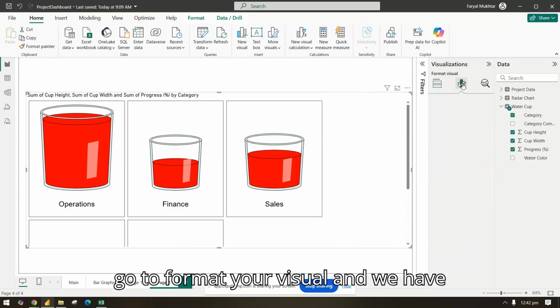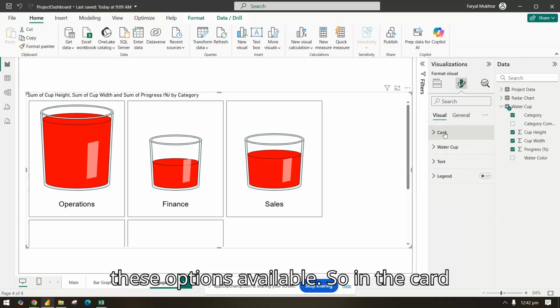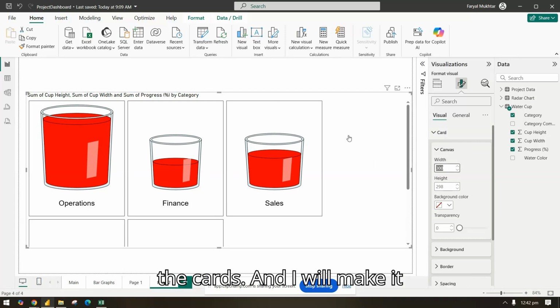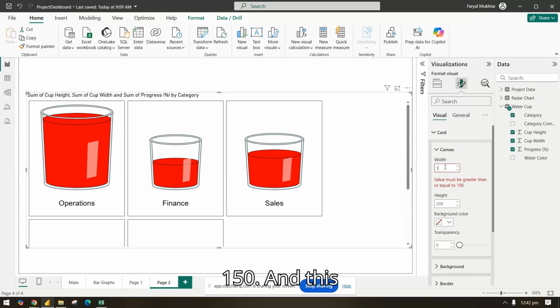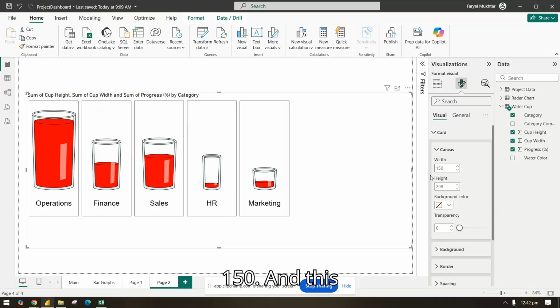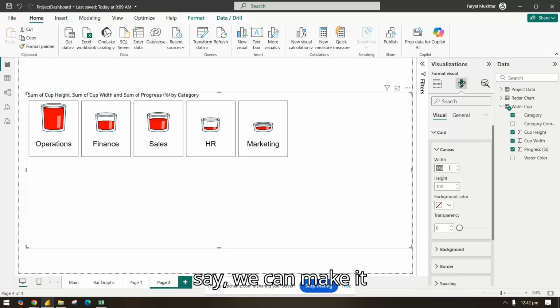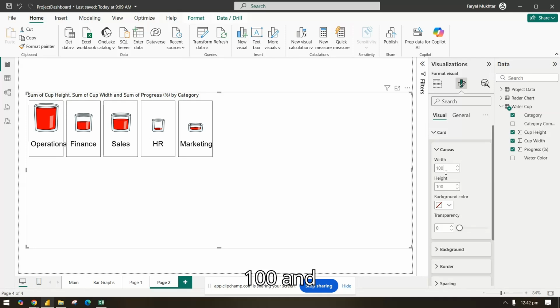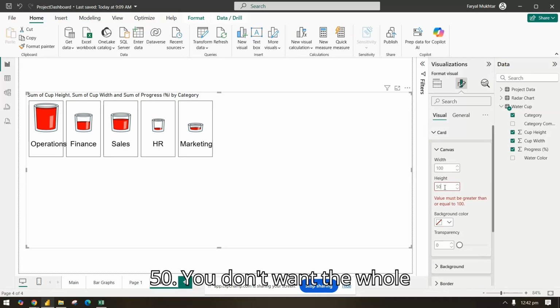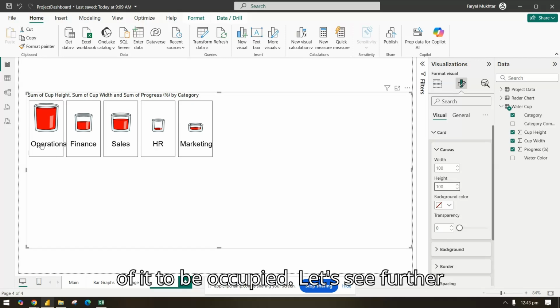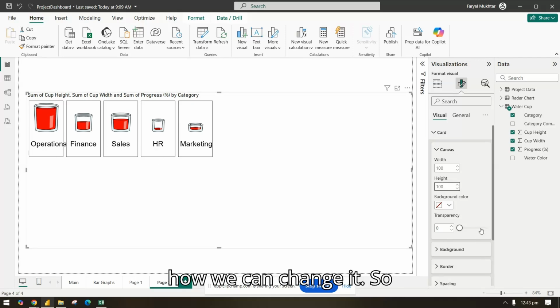Let's see how we can further format it. So we will go to format your visual and we have these options available. In the card, let's say we will reduce the width and height. So these are the cards and I will make it 150 and this also let's make it just 100. We can make it even smaller. Let's say we can make it 100 and 50. You don't want the whole of it to be occupied. Let's see further how we can change it.